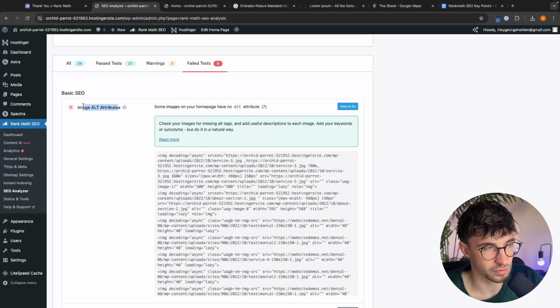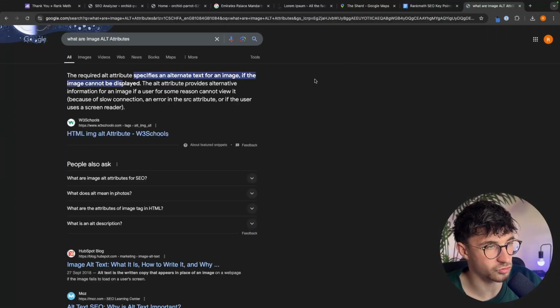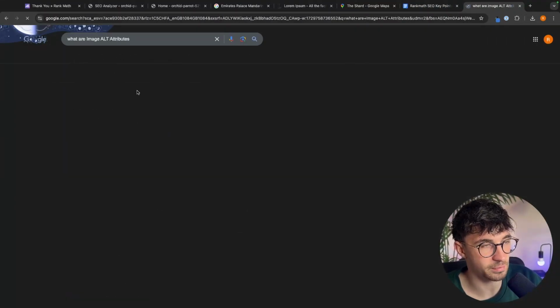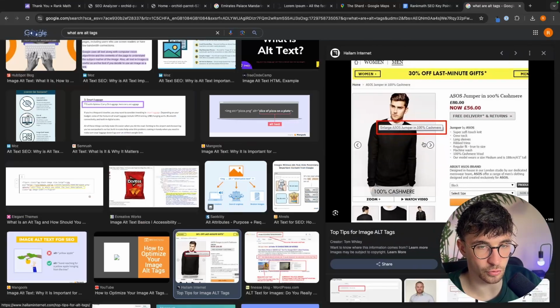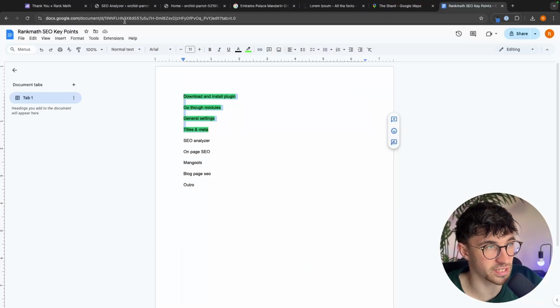So all I would do is I would just copy this, whatever this is, right? Go to Google and search, what are image alt attributes? And then right here, we can maybe go into images, and then I can go through and see exactly what this is. So with this image right here, we can see this is the image alt tag, and it basically just tells us what the image is. So perfect, we can go in and fix this very easily.